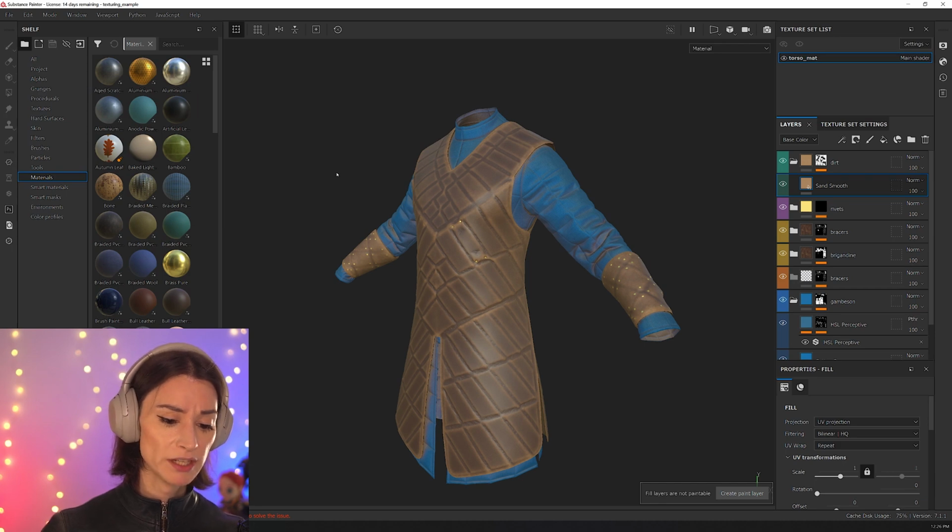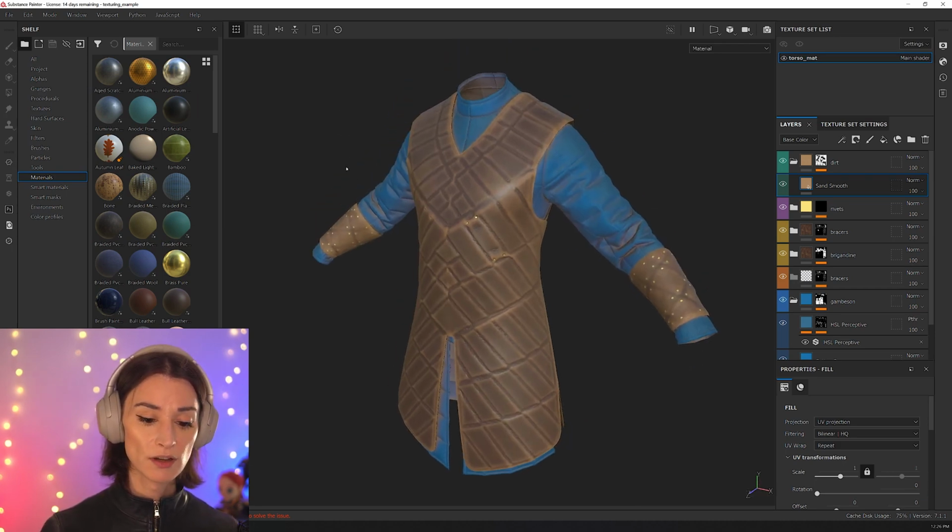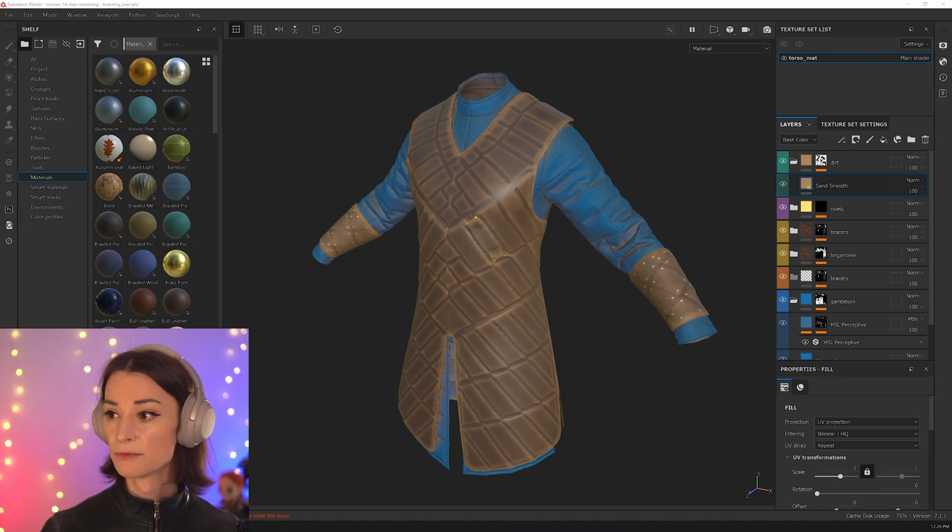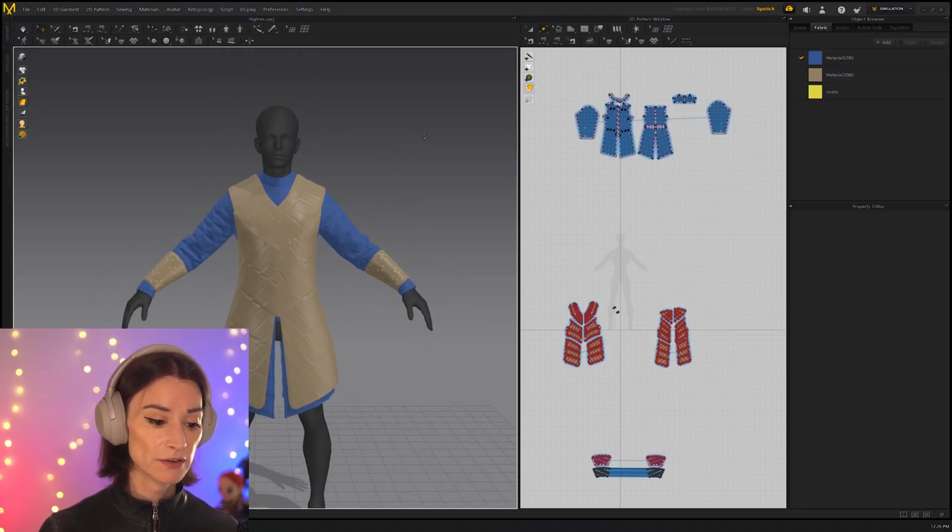So this is essentially a brigandine and a gambeson. I'm still working on this. I started this yesterday, by the way, so I had a bit of fun within Marvelous Designer, and I got pretty much this far.